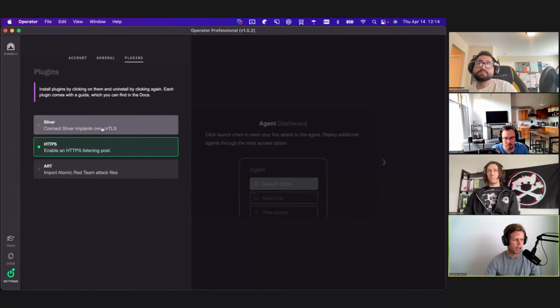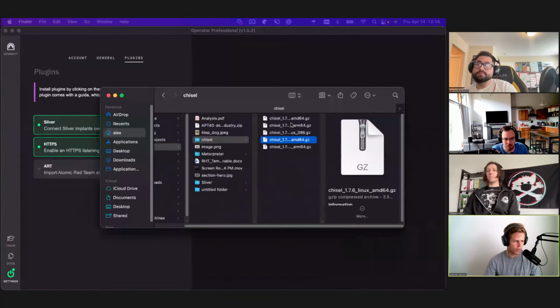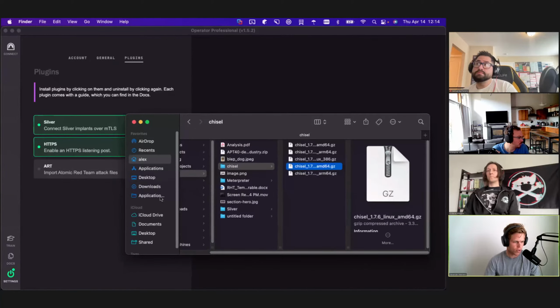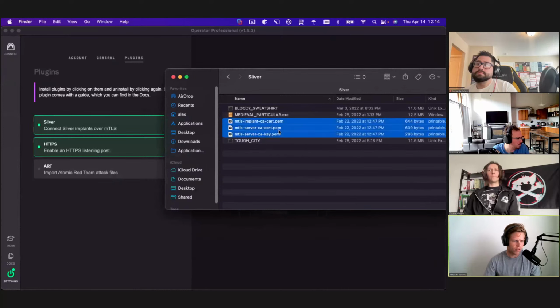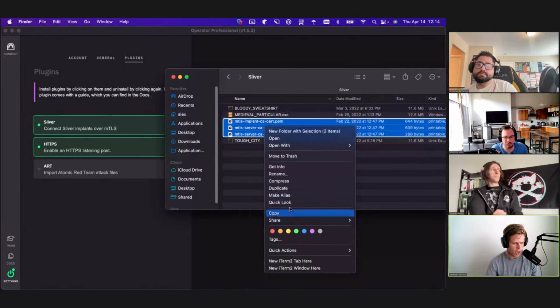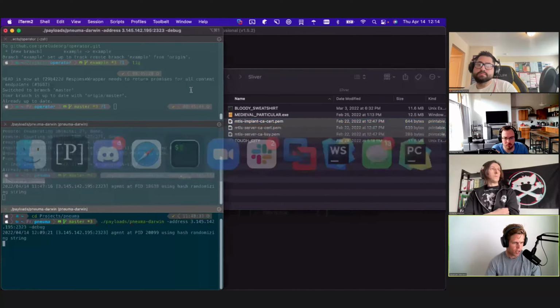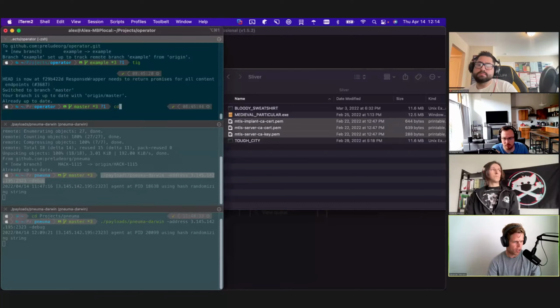So the Sliver implant actually does have one manual step, and this is in the documentation. When I click on Sliver, that will install the plugin, but you also have to add in your Sliver certificates for MTLS. So if I go to downloads, let me do this off screen. I have my Sliver certificates that are generated when I start the Sliver server. I can copy these, and then I am able to go to my Workspace.